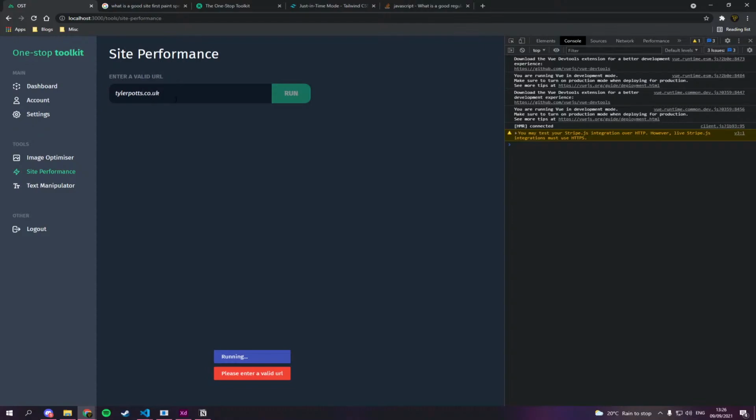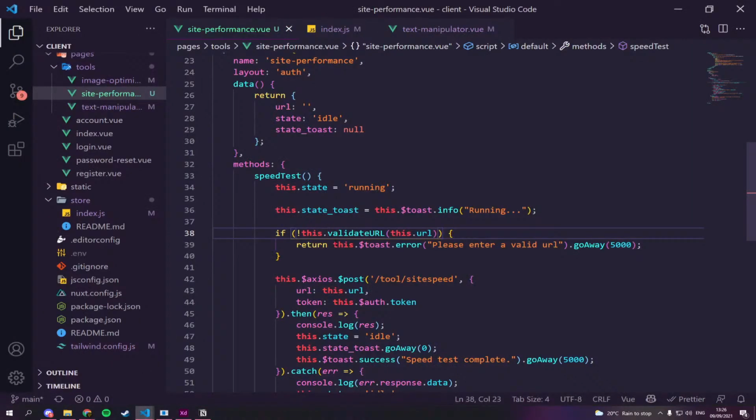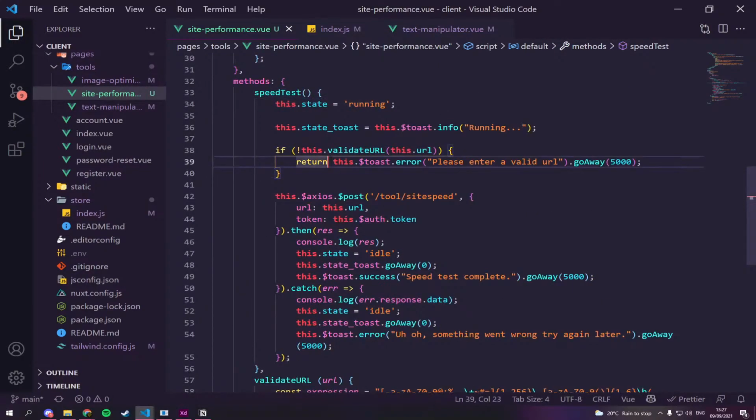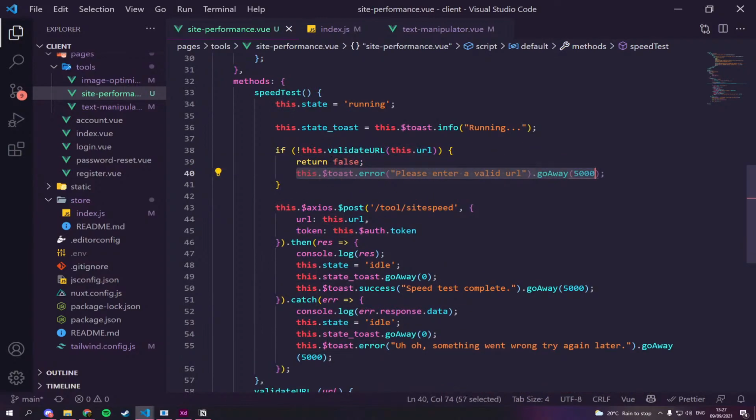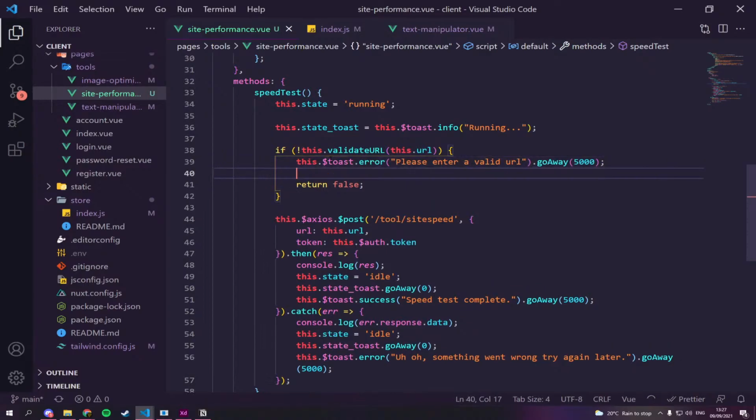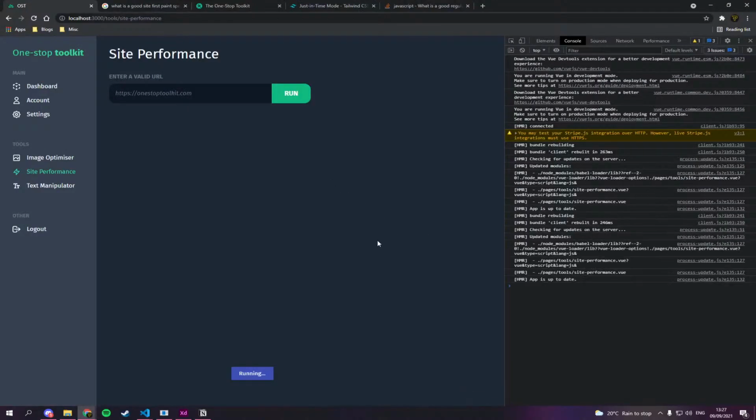So do we need HTTP or HTTPS? Now it's still running though. It didn't return. If it errored, it should have returned. This.validate URL return. Am I missing something? Return should have broke out of this, right? And so let's return false and then break, well. And then up there. Let's refresh.